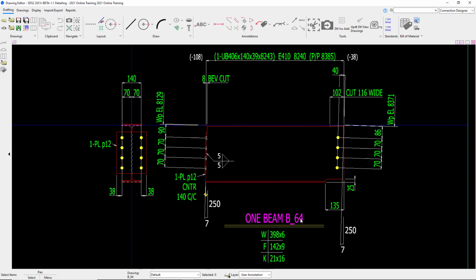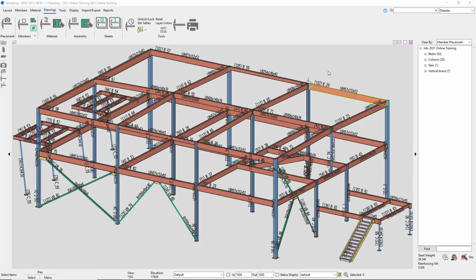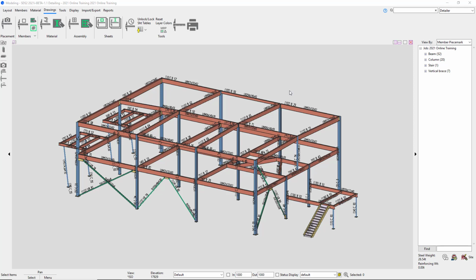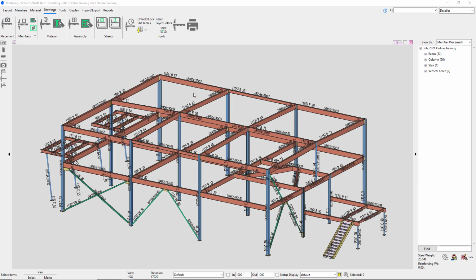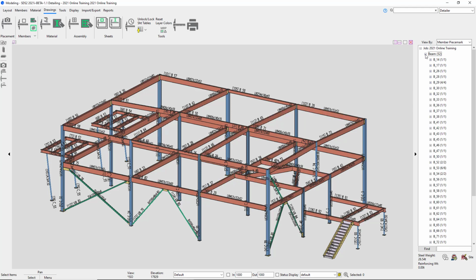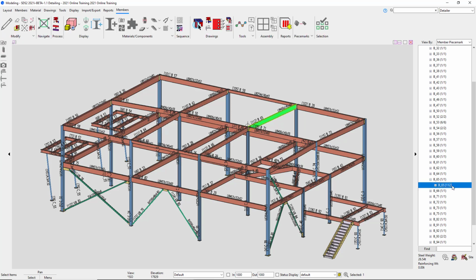So now that we're at B64, we can just minimize this drawing editor window and go back to our modeling window. And now we can find our B65 member. If we knew where that was, we could just zoom in and find it. In this case, I actually don't know where B65 is, so I'm going to use my model tree. I'm going to expand my beams, come down here and find my B65, expand that, and highlight it here.